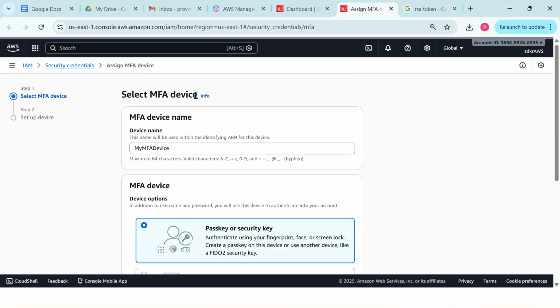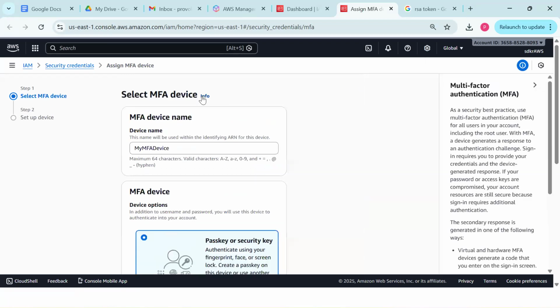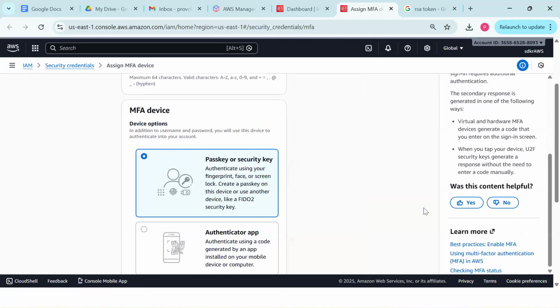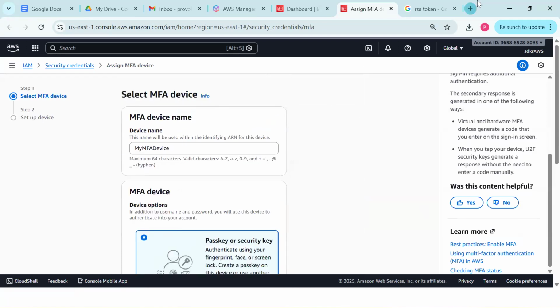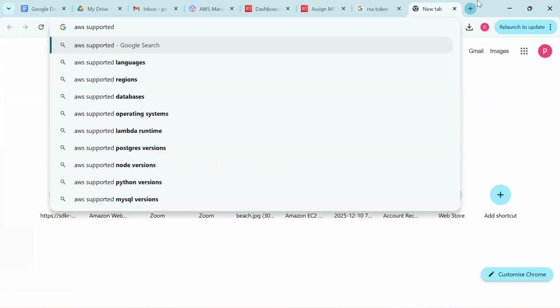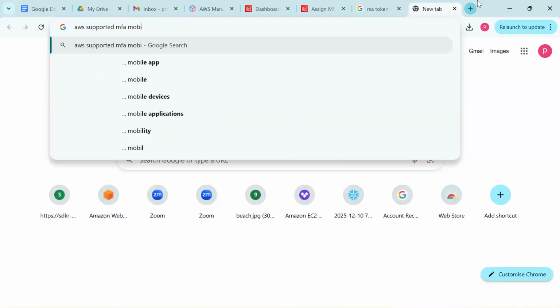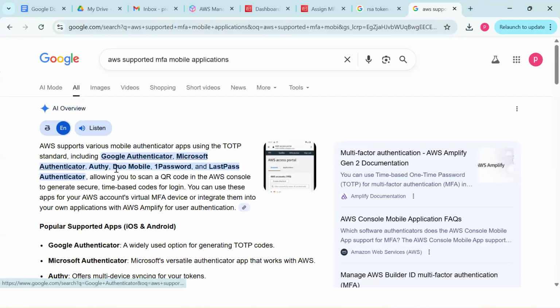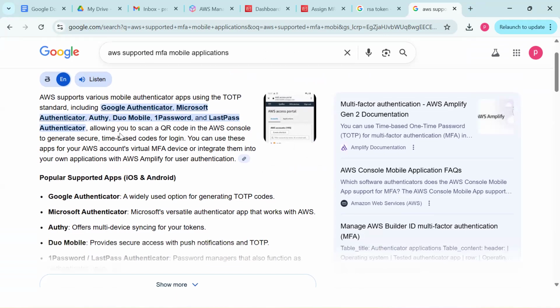Let me go here. If you want some information, you can see checking for image status, best practices, and let me go with AWS supported MFA mobile applications. AWS supports Google Authenticator, Microsoft Authenticator, Authy, Duo Mobile, 1Password, LastPass Authenticator. These are the supported mobile applications, right?